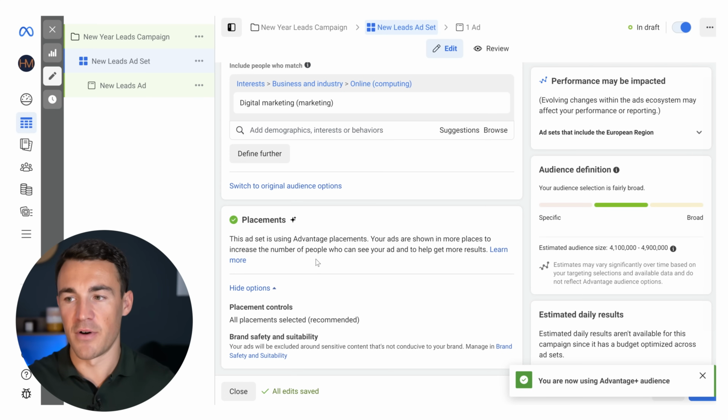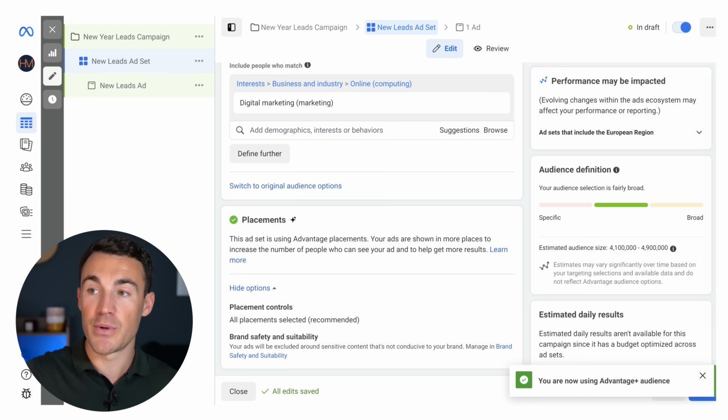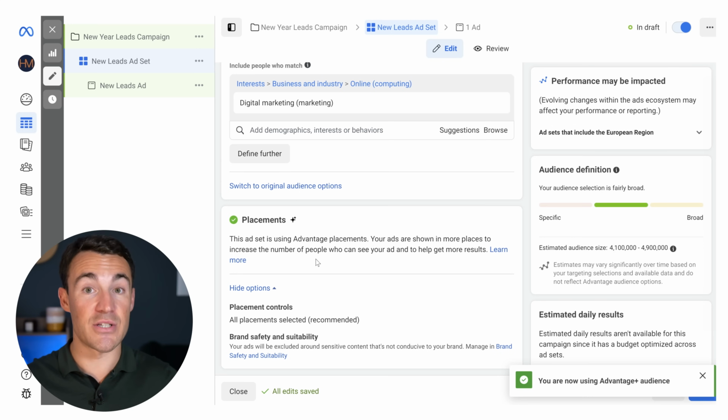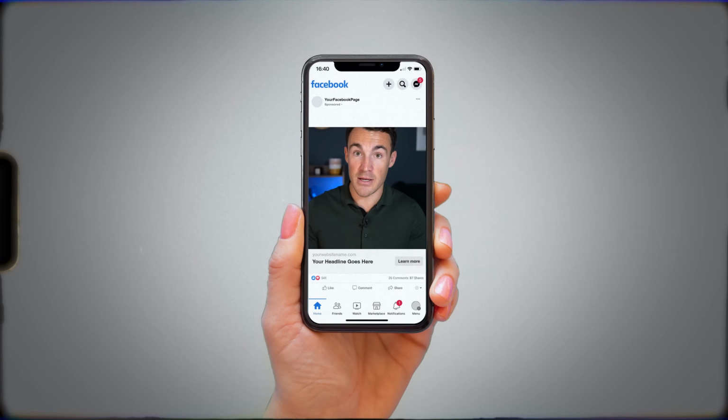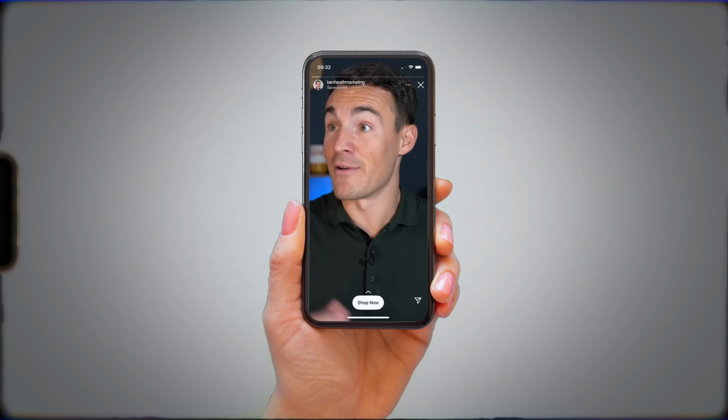What has been called Advantage Plus placements and various different names. And placements means the locations within Facebook and Instagram where your ads are shown. So obviously there's different locations, right? So you could see an ad on your Facebook feed or on your Instagram feed or in an Instagram story or in a Facebook reel, or there's lots of different options, right?